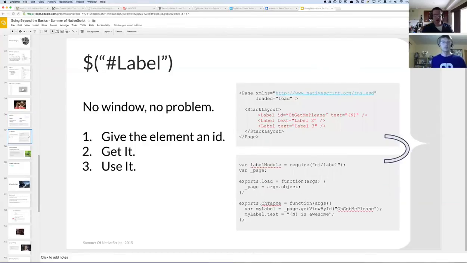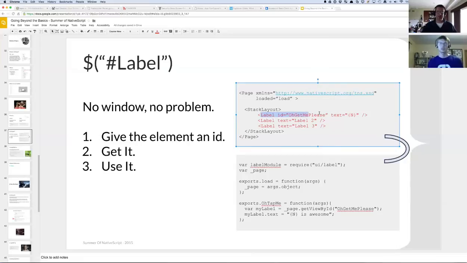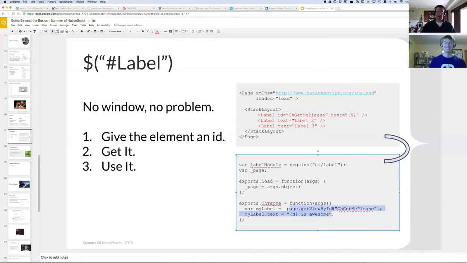So how did we go about doing some of that? Well, in this case, here we've got the labels defined up above. And then down below, you can see here, we're going and querying our page for that element. Now, in this case, I've given it an ID that you can see here, label ID. And so page get view by ID gets me that. I get an instance to my label, and then I can set some values on that control.